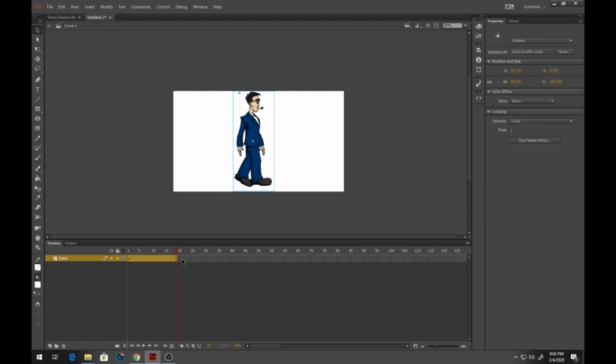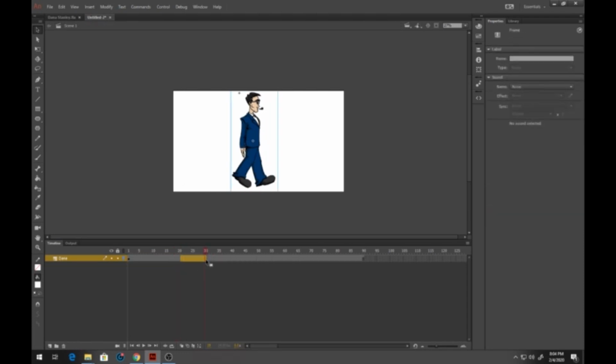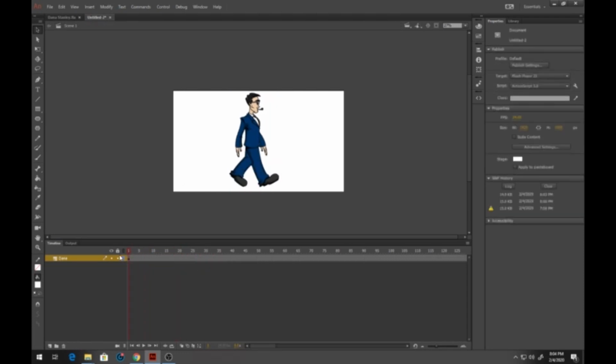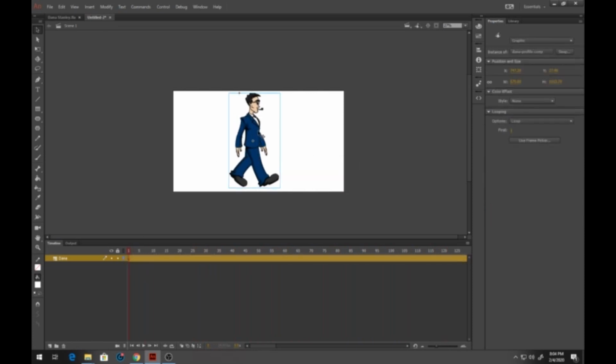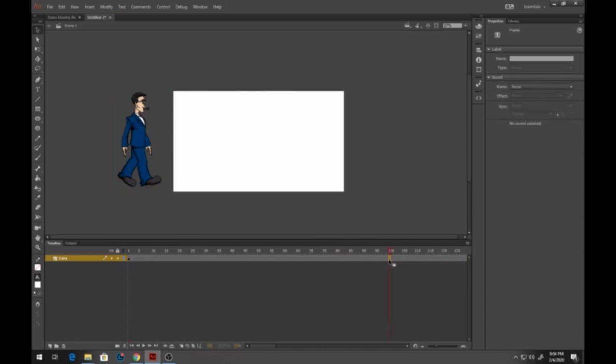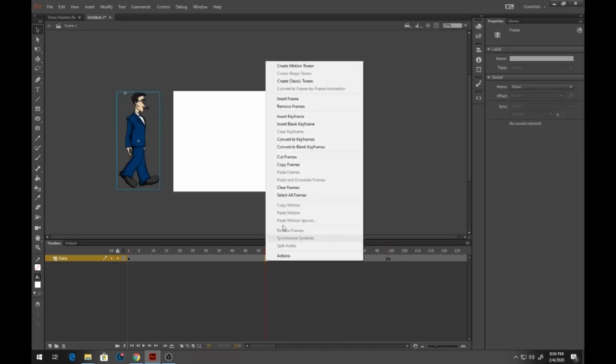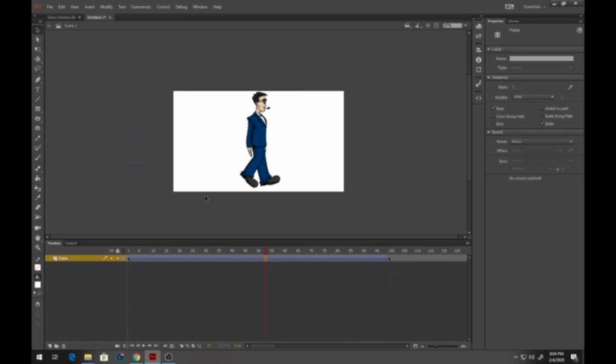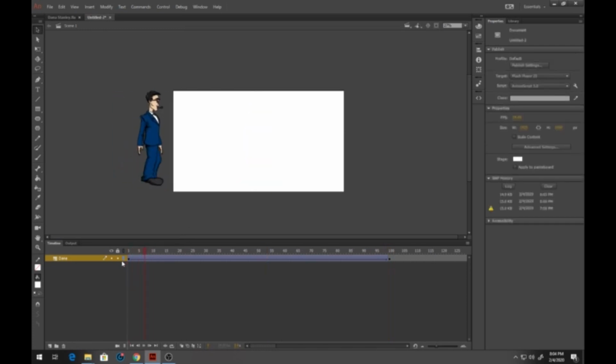And now that I've done that, I can extend this out as long as I want, and it's going to loop, and it'll never repeat that frame. So now I can go to frame 1, move them over here, go to another frame, let's just say frame 10, F6, and move them over here, and then right click, create classic tween, and there he goes.